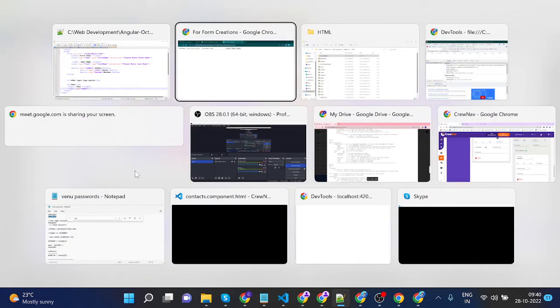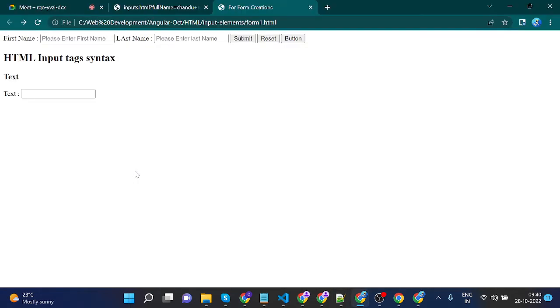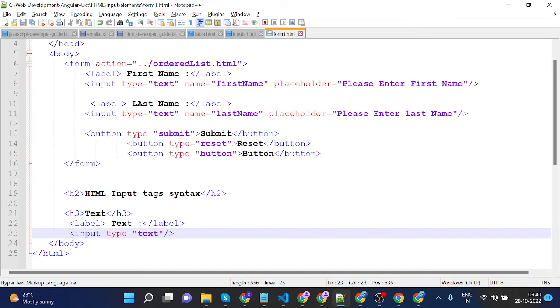Can you tell me, inside the form tag, action is equal to ./orderlist.html, which you mentioned, right? What is the purpose of that?